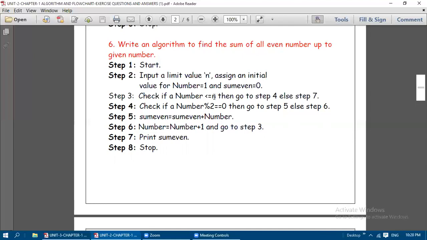Okay, so now next step. If your limit is 10, just assume your limit is 10. So now the number will be 3. 3 is less than or equal to n. Then go to step 4. In step 4 we are checking whether the number is divisible by 2 or not. 3 divided by 2 will not give the remainder 0, it will give the remainder 1. Okay, so the else part, step 6, that is the number needs to be incremented now. So number after incrementing is 4. After 3, 4 only now.